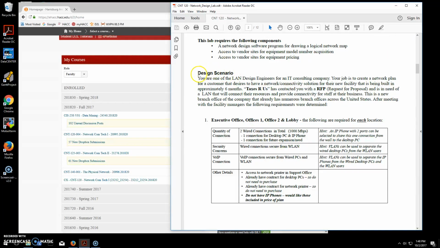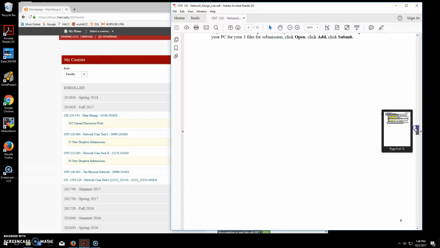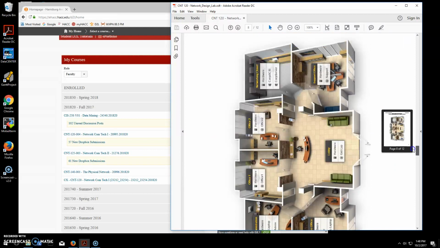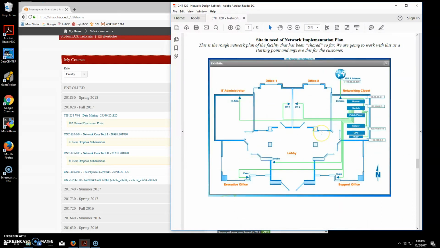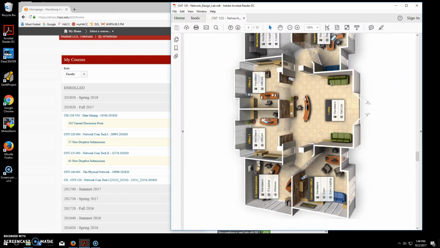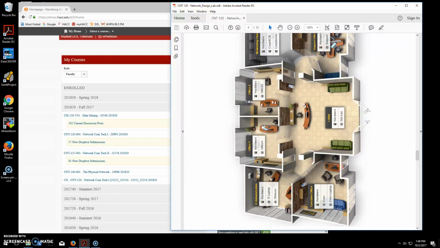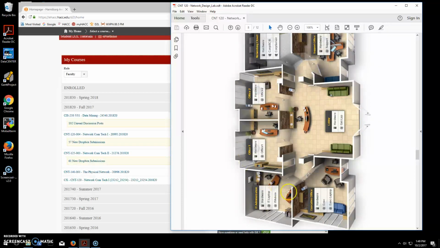Well, let me zoom to the end and give you an idea of the facility we're designing for. So let me zoom down a couple pages. You're going to discover that there's a map down here of the facility, and there's another map on the next page. I know it's sideways. If I rotate this, all the pages rotate, but we're pretending to network this facility.